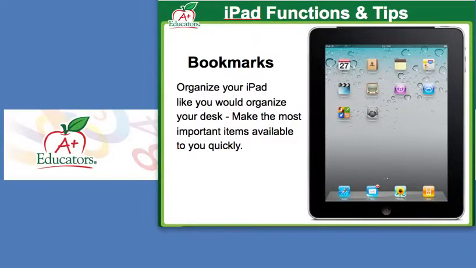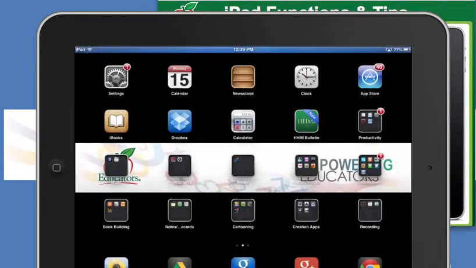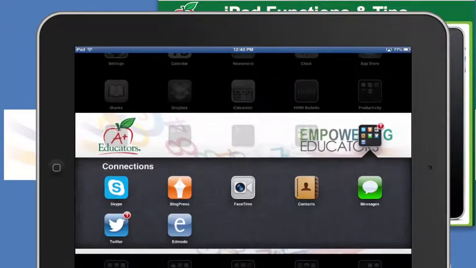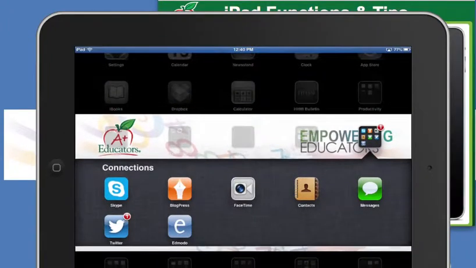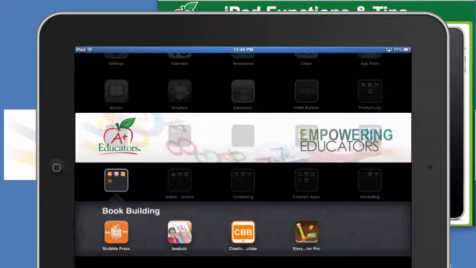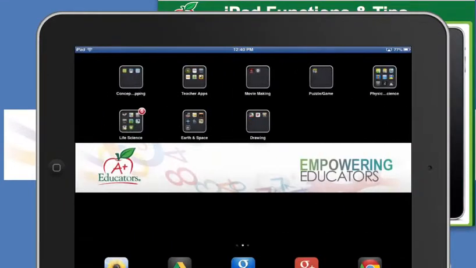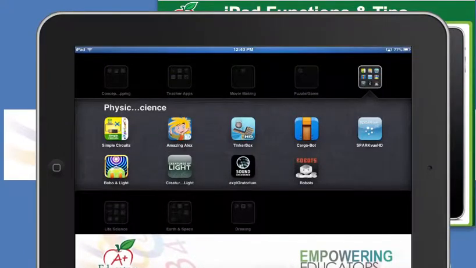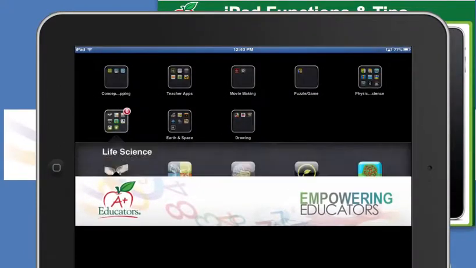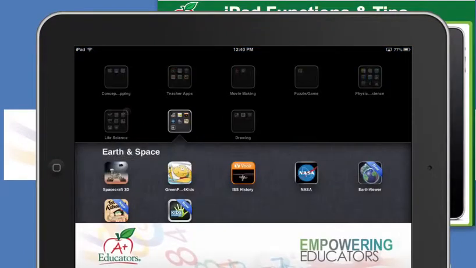But you can also see in this view, I'm going to open it back up again, that my desktop is arranged into some folders. I have apps that kind of go together. I have apps for recording. I have apps for connecting, like Skype, Twitter, Edmodo, blogging. I also have apps that are used for book building. Some of these apps we're going to go over in this series. But I've organized the apps into the content. For me, physical science versus life science versus earth and space science.